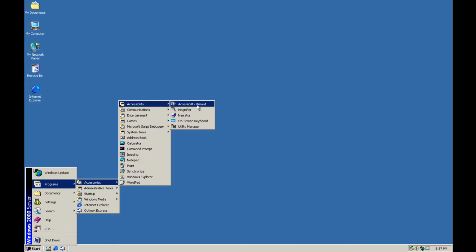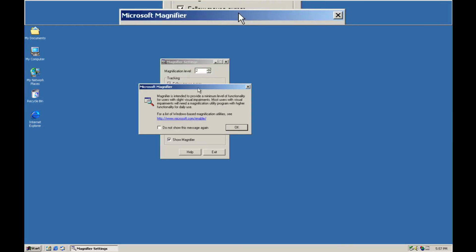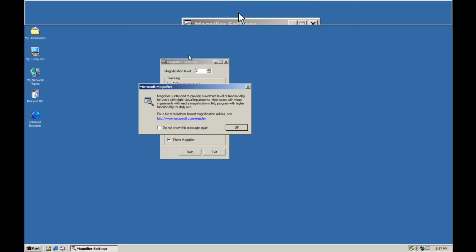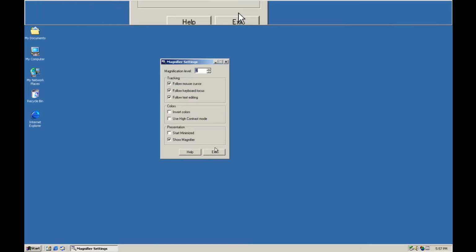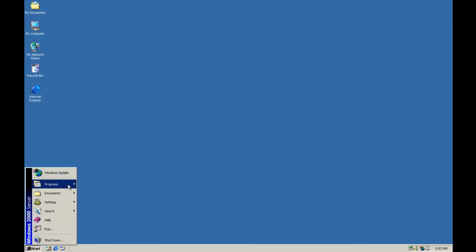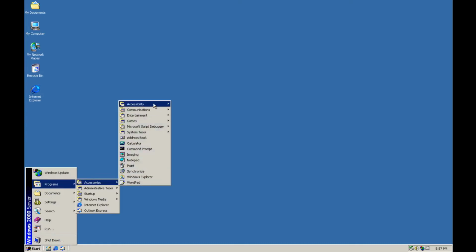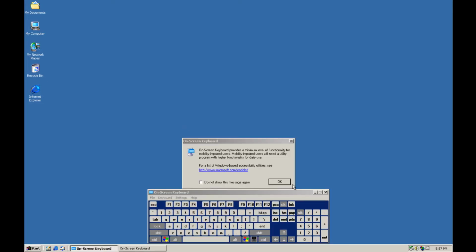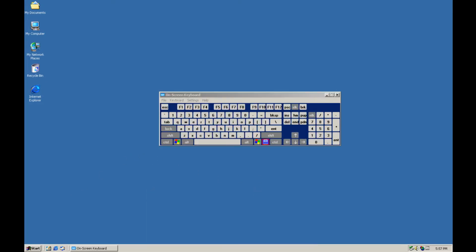So we have the accessibility wizard, the magnifier, which obviously makes the screen bigger. It just shows you where the mouse is, and you can exit now. So I guess that's for people who are losing their vision or something. We also have the narrator, and I'm not going to turn that on because the narrator is really annoying. And we also have the on-screen keyboard. Well, I guess that's self-explanatory. You just push the keys with the mouse, and it types it.